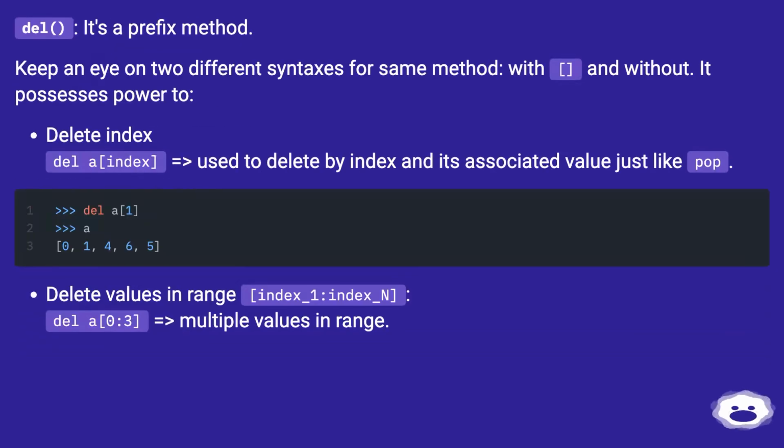Del, it's a prefix method. Keep an eye on two different syntaxes for the same method, with and without parentheses. It possesses the power to delete by index. del a[index] is used to delete by index and its associated value, just like pop.